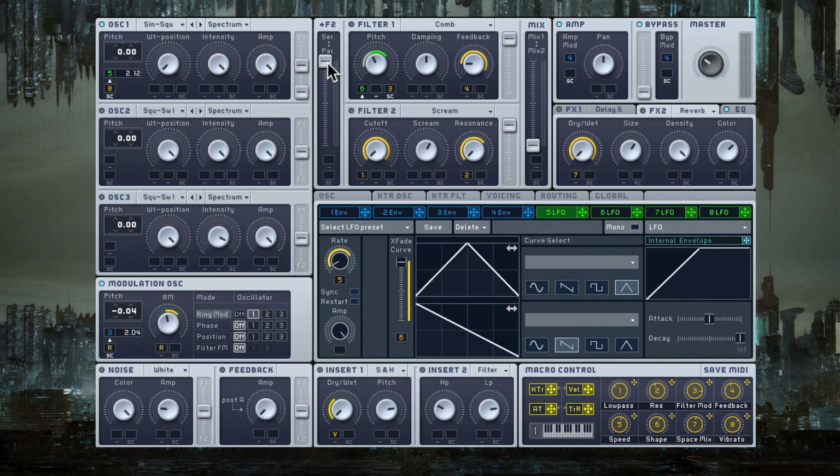Now I have these filters set to serial mode, and the mix is set to 100% filter 2, which means we will only hear signal that has been applied by this filter first, and then by this filter. Now the reason I did that is, well, first of all, let me just start with one. So let's start with this comb filter. Already we're getting some more weirdness.